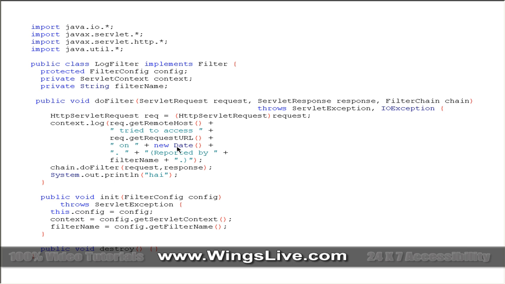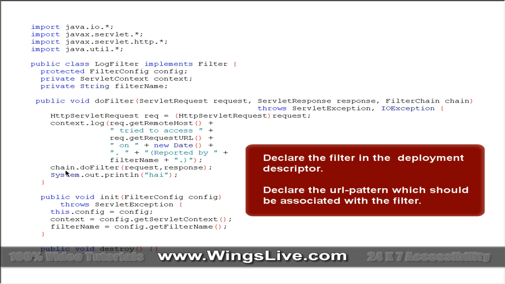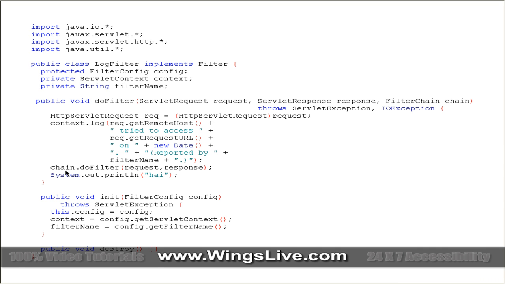Using the Date class in the java.util package, we have displayed the current date and time. After printing the log message, the filter calls the doFilter method of the filter chain to invoke the next filter in the chain if available. Once we define the filter, next we must declare the filter in the deployment descriptor. Also, we must declare the URL pattern which should be associated with the filter.